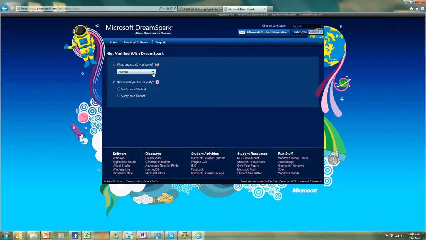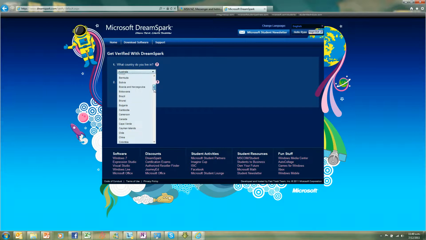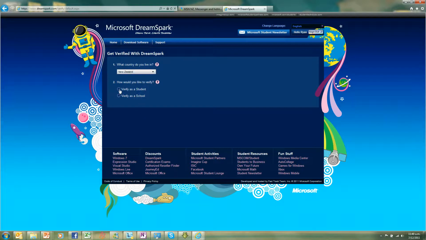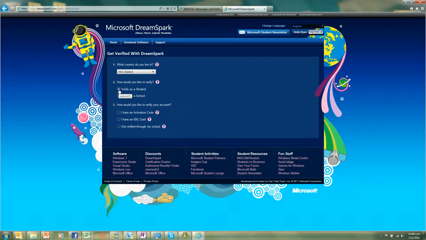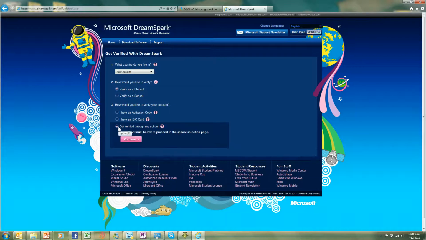And once you're here, you can select the country, which in this case will be New Zealand, and you can select how you want to get verified. So in this case, it'll be verify as a student, and then you'll be able to select one of these three options. Now, some of you will be able to select get verified through my school. Most of the universities in New Zealand have access to DreamSpark, so you can use this option.